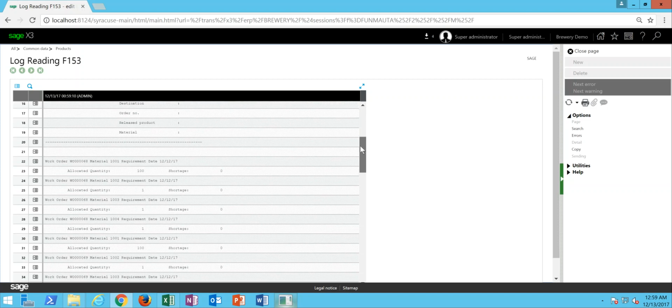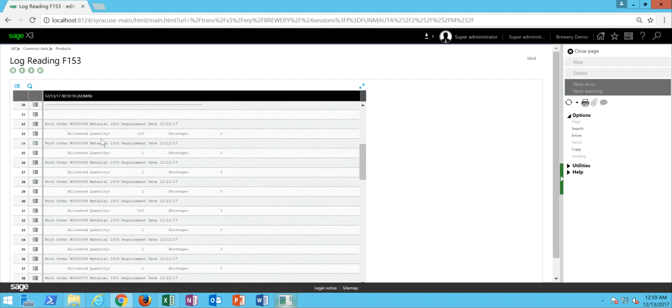The next screen will give us a log file indicating to us all the raw materials, the required quantity, and the work orders to which they were allocated. In the event that we had any shortages, some insufficiencies in raw materials, that would be reflected in the shortage column here. Okay, so that's our allocation step. Let's go ahead and close page back to the main menu.